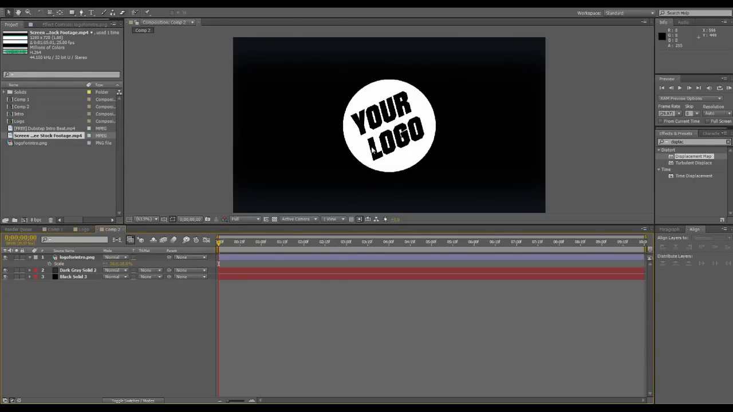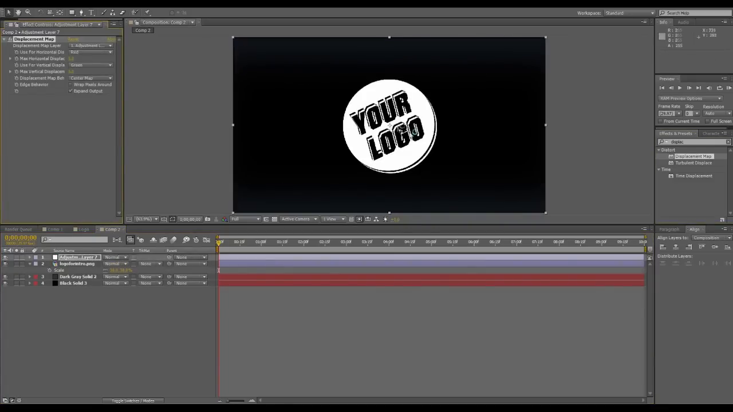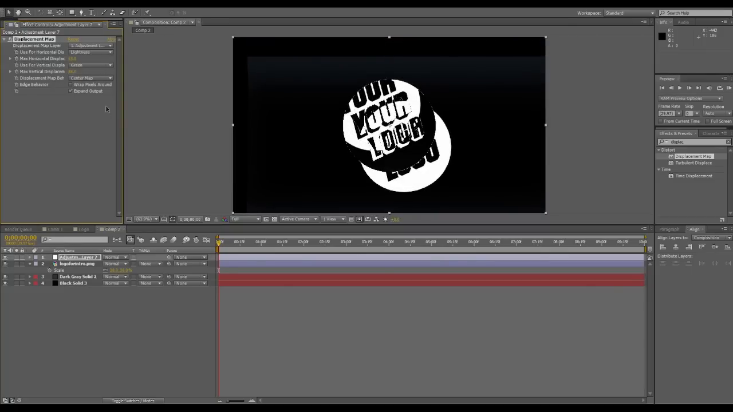And to get this displaced, what we're going to do is make a new adjustment layer, and we're going to drop displacement map on top of it. Now, right now it looks kind of funky, and this isn't really the desired effect. Granted, you can change what exactly we're displacing, but that's not really the desired effect.